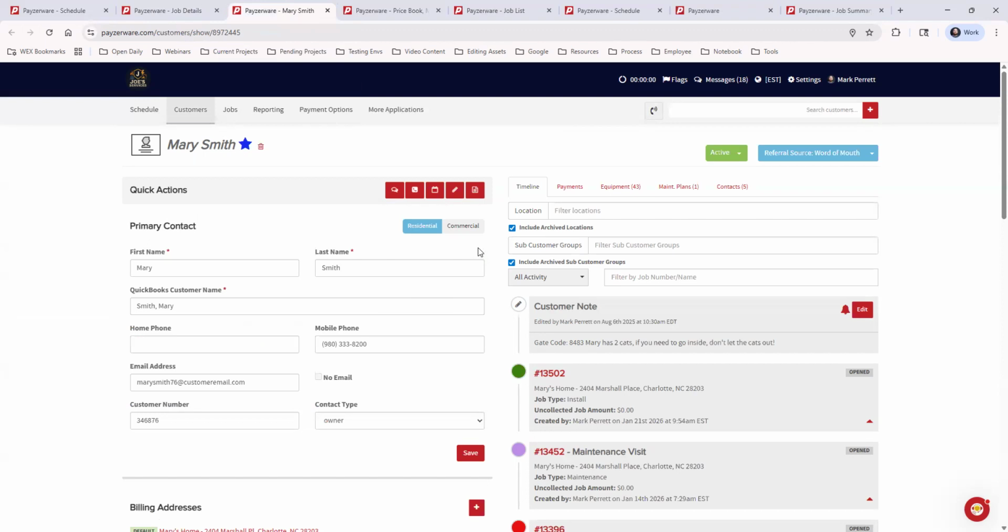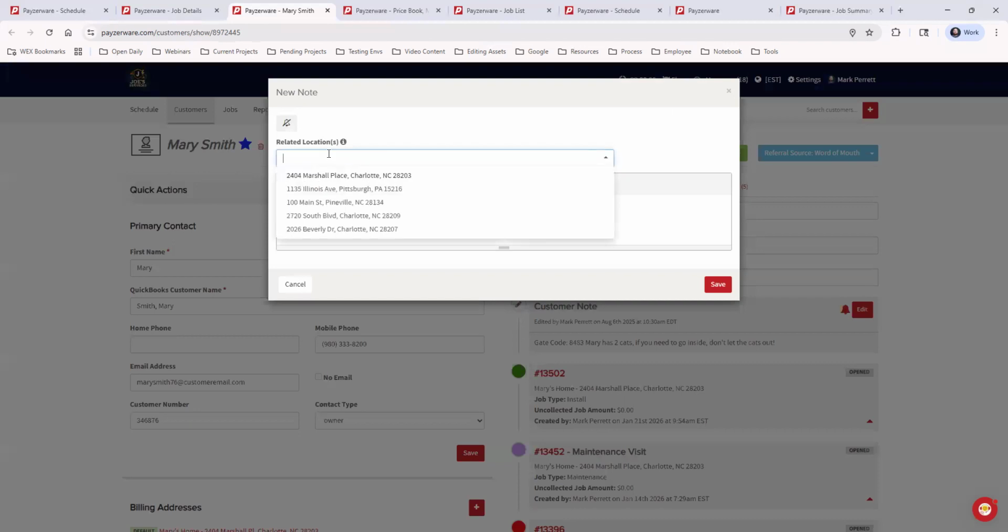And to add a belled note, we want to set almost like a sticky note on the job that we can always see. To do this, you will leave a note about the customer. So click on that, assign it to an address, and put your note, gate code.